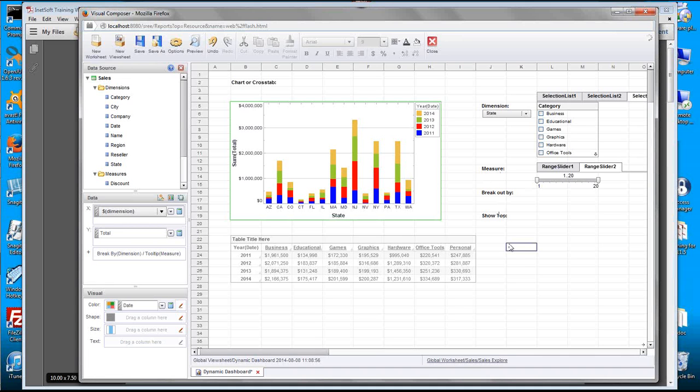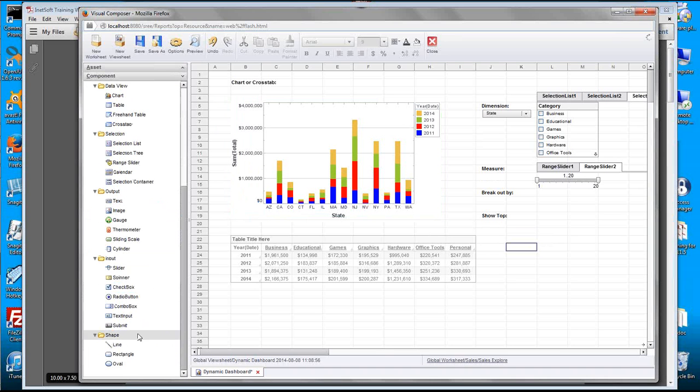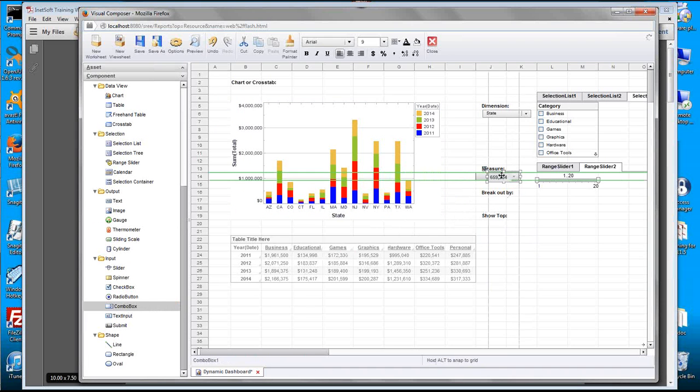Okay, let's do a little bit more. Let's do the same thing for measure. Let's give the user a choice of two different measures. Measure is what's displayed on the y-axis in this case. So right now it's always the total. It's the sum total. Let's give them a choice of either total or quantity purchased. So what I'll do is I'll add another input component, another combo box in this case. And I'll just try to move that over like that.